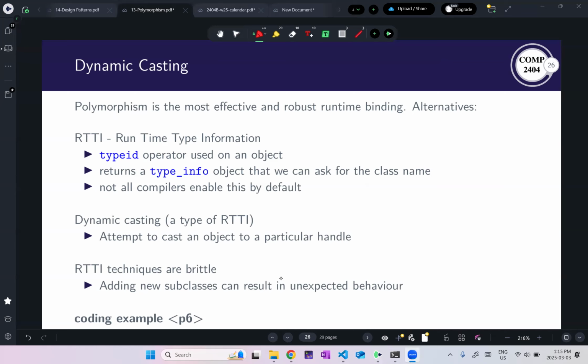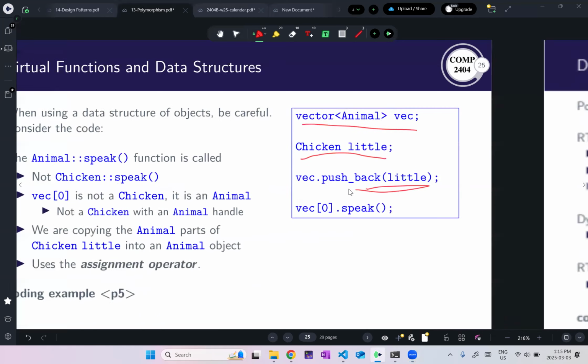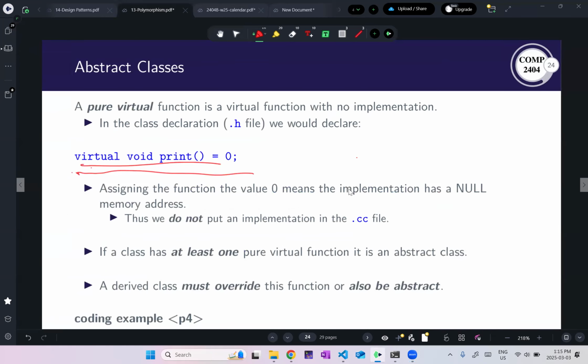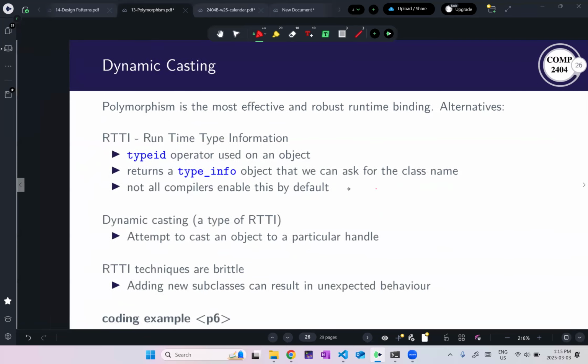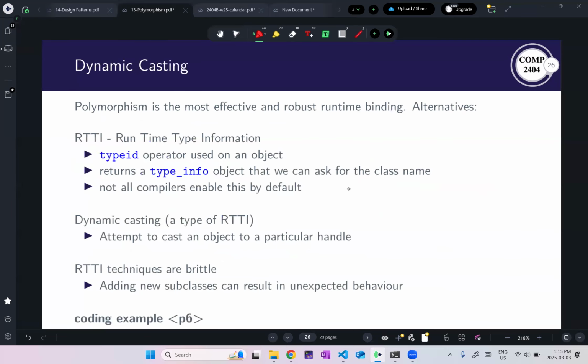If the derived class doesn't make an implementation for the virtual function, it's also an abstract class. That is correct, yes. Going back to here, if this is in my animal class, and my chicken inherits from animal but does not override this function, then chicken is also an abstract class, which is one of the things we saw in the example. Okay. So another thing we can do is casting, right?